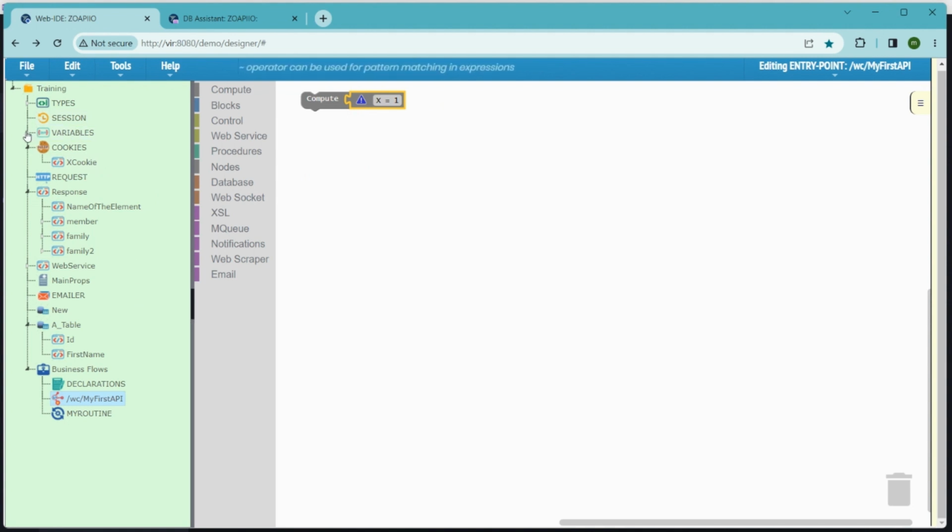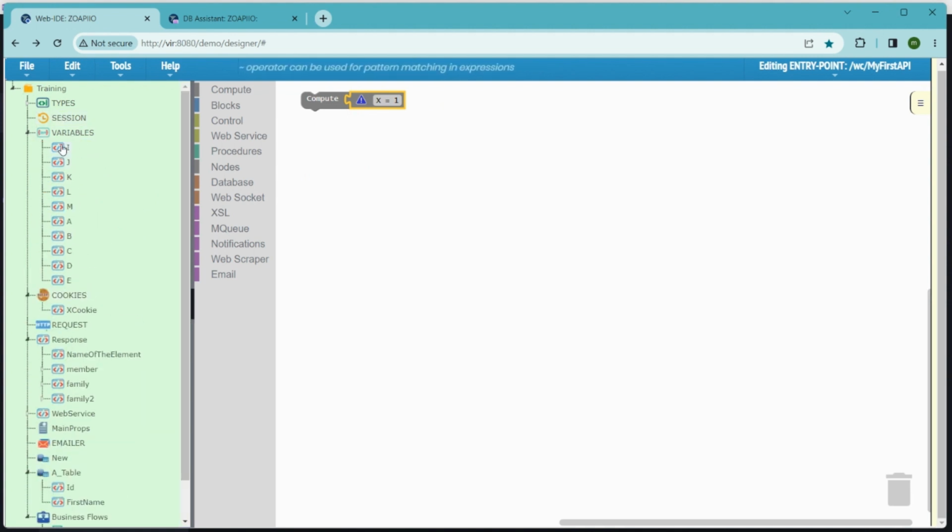Let's say under variables, I have some declarations. I, J, K, L, M are integer nodes, and A, B, C, D are strings. You can say that this is my local processing area. So here, if I say /variables/I equal to 1, our system is happy. What I've done is taken a particular element in my schema and assigned it a value.